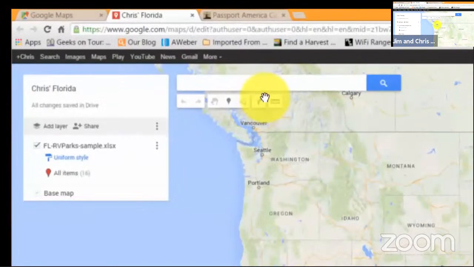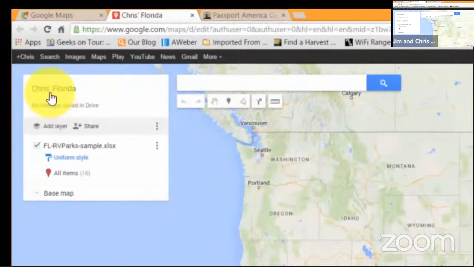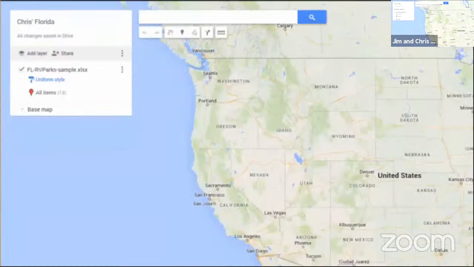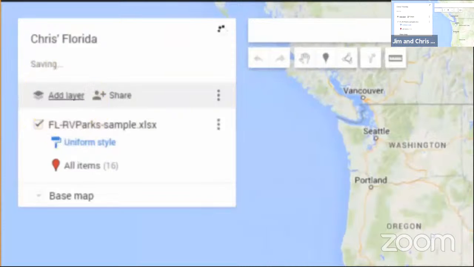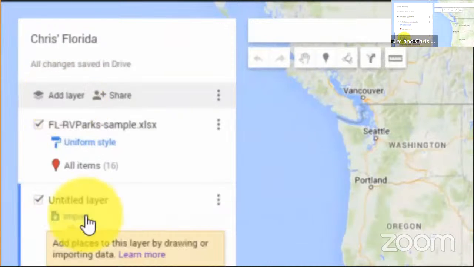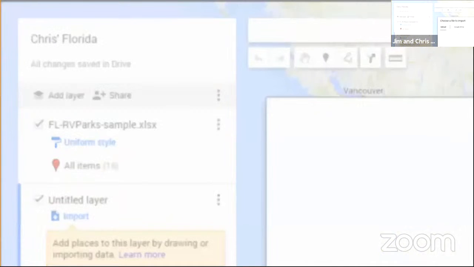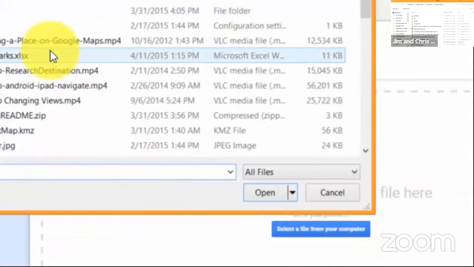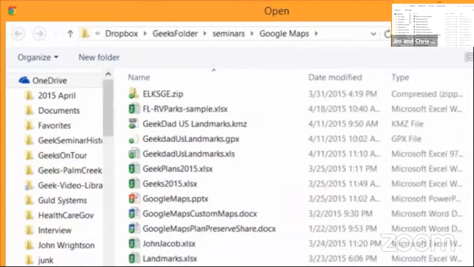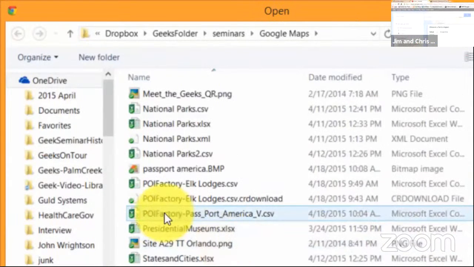I'm going to start by using the same custom map, the same My Map that we used in the previous lesson, the one called Chris's Florida. And there are the markers that came in from our spreadsheet on RV parks in Florida. Notice there is no place now that says import. That's because it needs to be a new layer. So you click on Add Layer. Now you see the import link. Select a file from your computer. I need to know where it is and what I called it. I started it with POI Factory and Passport America.